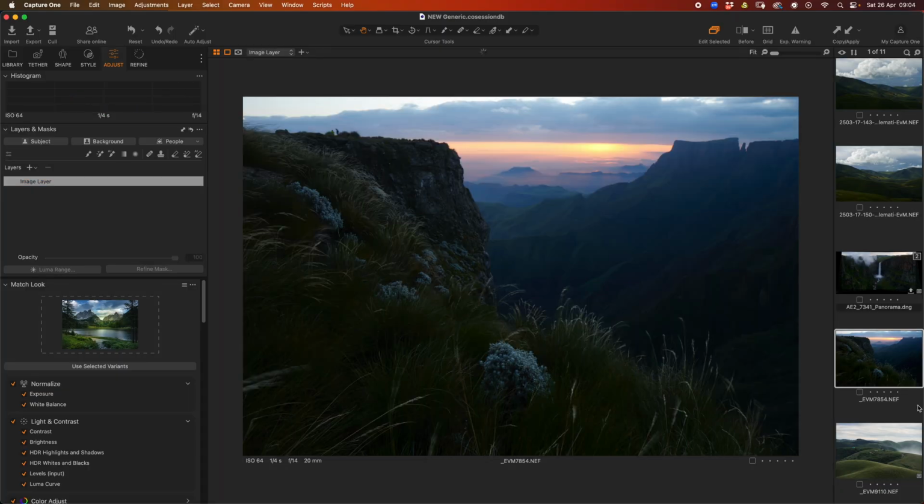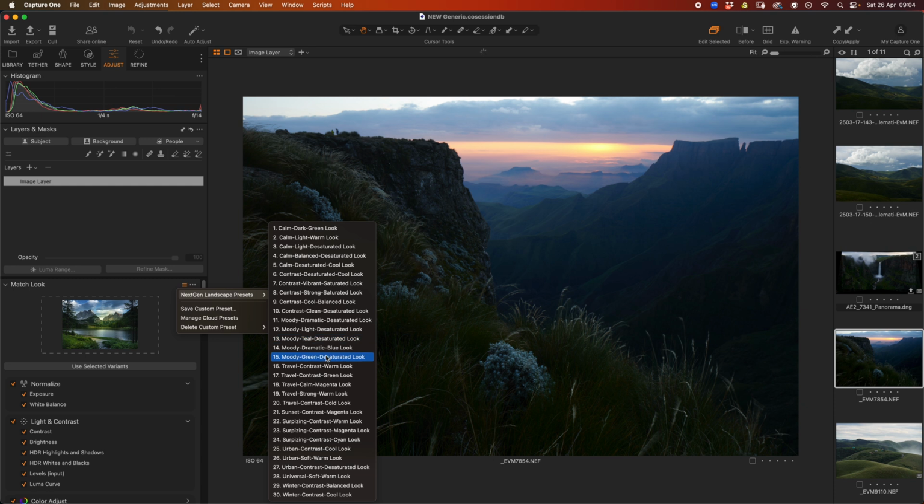Now, match look styles are particularly useful when you are learning how to color grade your photographs. If you take a photograph like this of the amphitheater in the Drakensberg and you have never edited before, it's sometimes quite difficult to know where to start. And one of the really cool things about using match look, or styles for that matter, is that when you jump through to it, you can actually, so for instance, let's take a look at sunset contrast magenta look. So I know that it's going to have a slight magenta boost to the photograph itself, and it's probably going to warm things up a little bit.